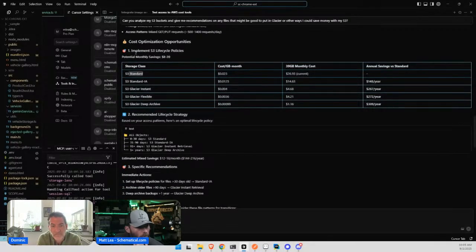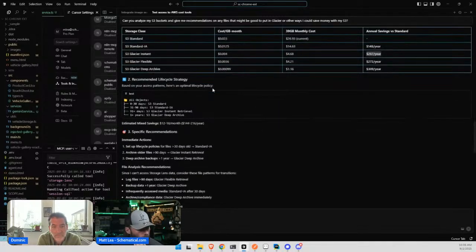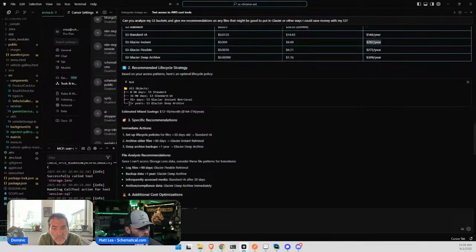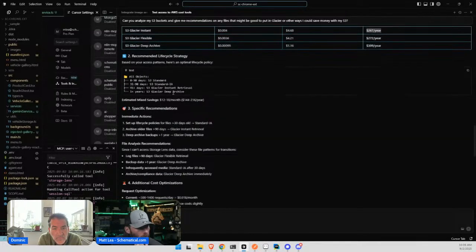All right, so it's giving me just a mapping of the cost. We can go from potential monthly savings of $8 to $20. So we can drop some of the stuff in the Glacier and save a couple hundred dollars a year, which I wouldn't mind. Does it specify which ones? Let's see, based on your access patterns. Here we go. It tells me some of the access patterns there, so that's good.